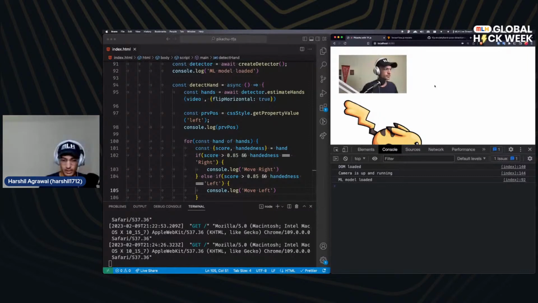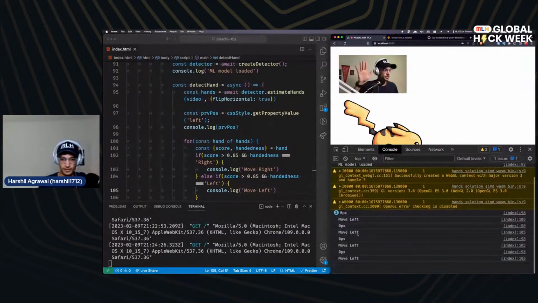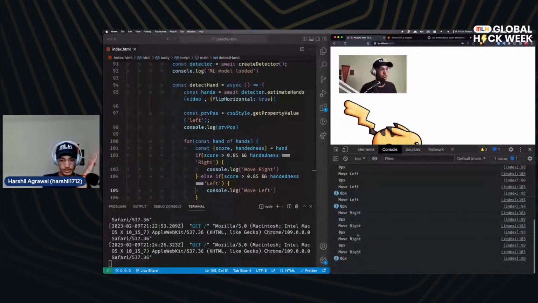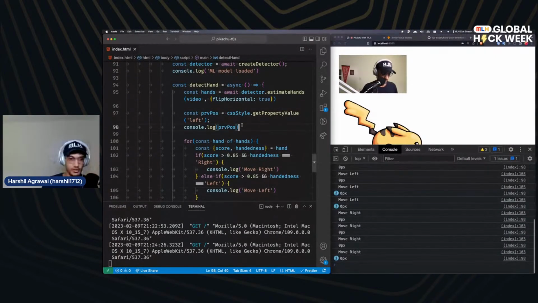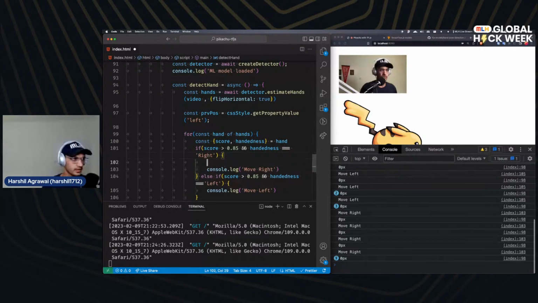All right. So if I put my left hand up, it says move left. Perfect. If I put my right hand up, it says move right. That's perfect. Now we don't want to log this. I'm going to remove that. Now what we want to do is update the left value for Pikachu. So what we can do is Pikachu dot style and then dot left.